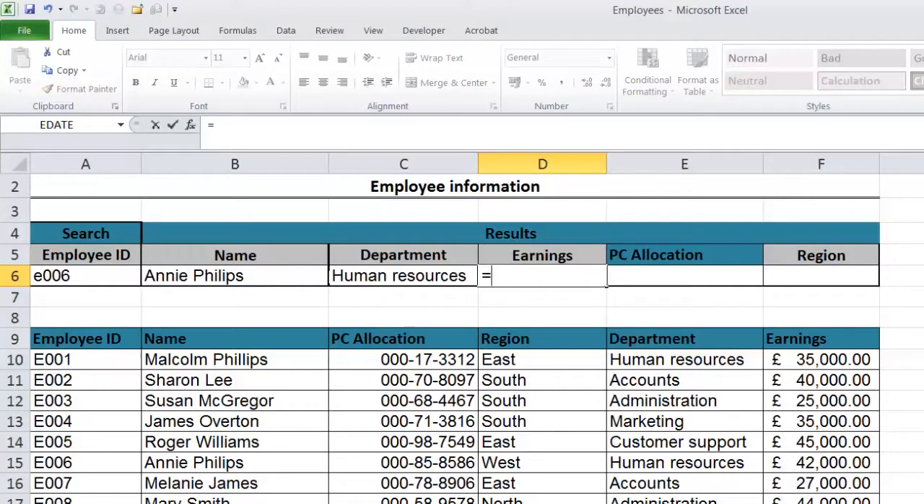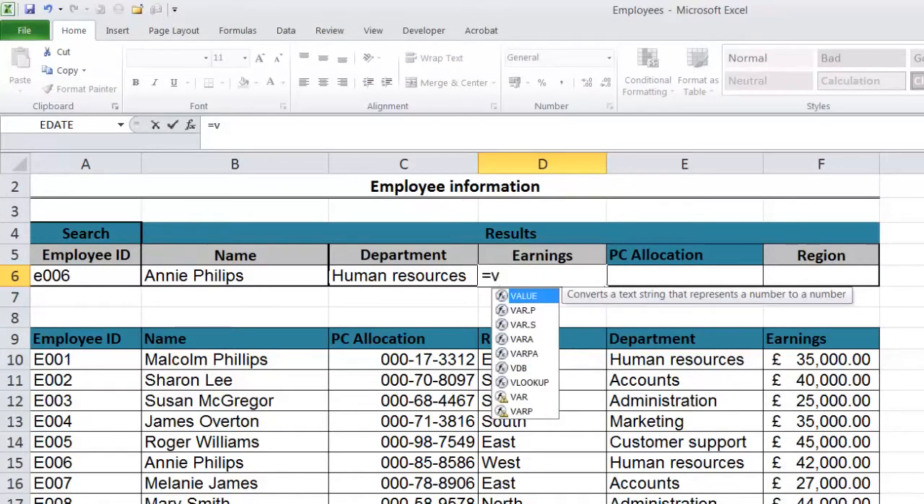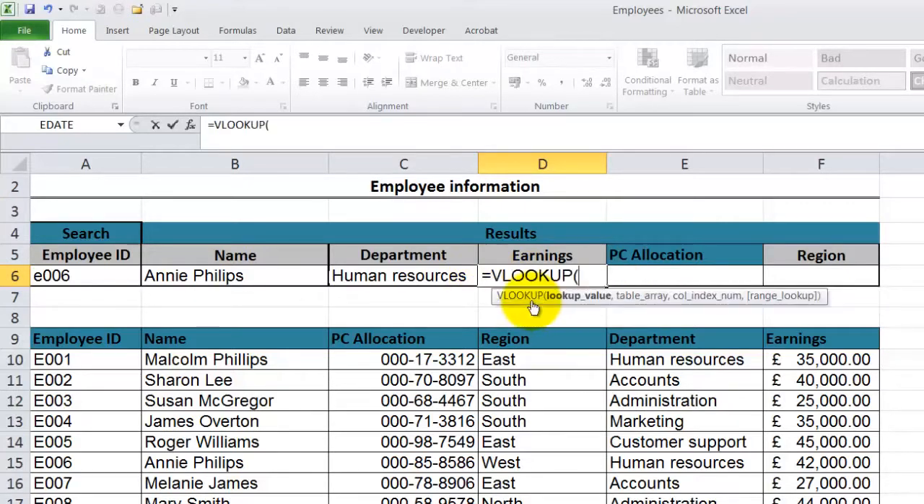So what I do is I start creating a formula with the equal sign, and the formula is called VLookup. If I start typing VL, you'll see it goes straight to VLookup, and I can just double click on there and it pops up a nice little hint here for me. I can move that along if it's in the way.